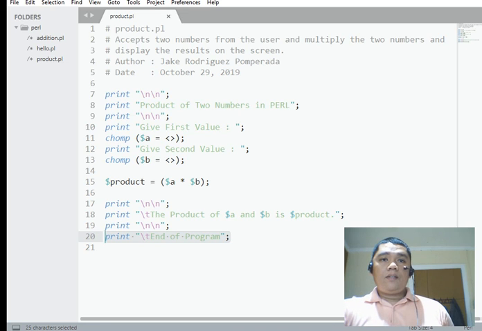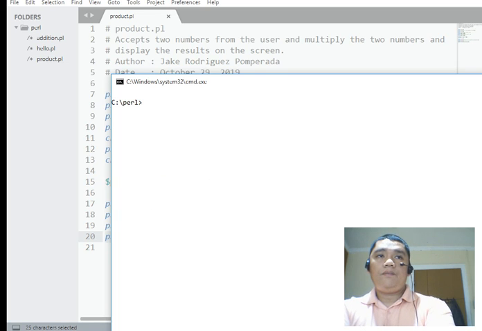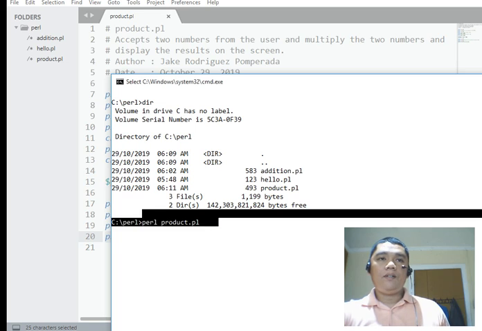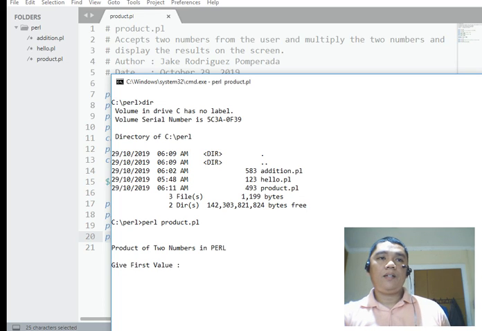To test our program, we can go to the command prompt, clear screen. I will show you that there are already 3 files here. We have here the product.pl. So as you can see, the size of our program in PERL is very small, 493 bytes. So to execute, simply type PERL product.pl. Make sure that the extension PL is also included when you run the program. Press the enter key.